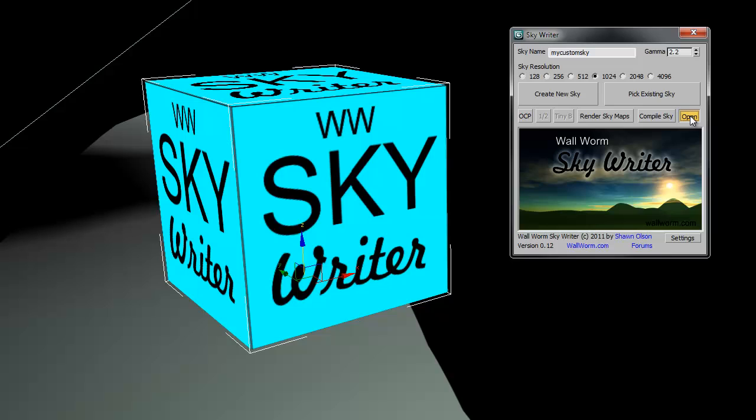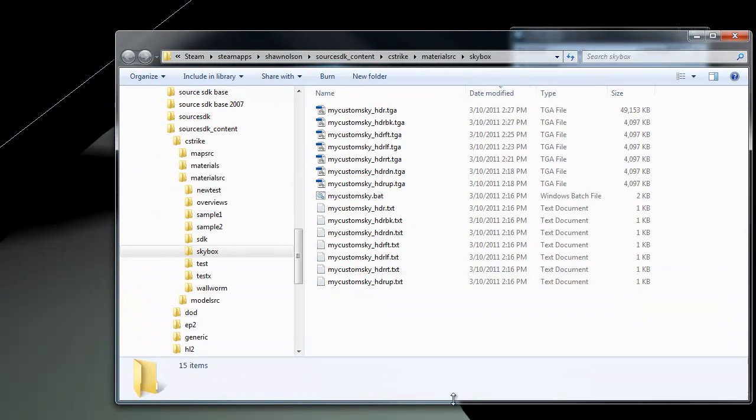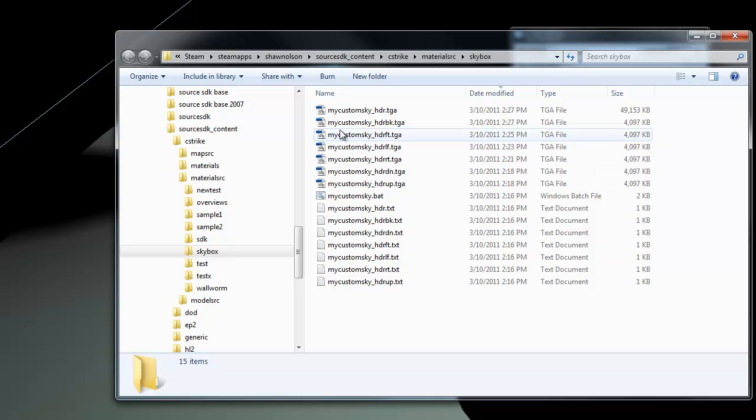If you click the Open button, you'll now see that there are a bunch of files in the directory which was previously empty, which are the name of your sky with an underscore HDR at the end for the cube cross image, and then there's also ones with suffixes BK, FT, LF, RT, DN, and up, which are the 6 textures for the sky.